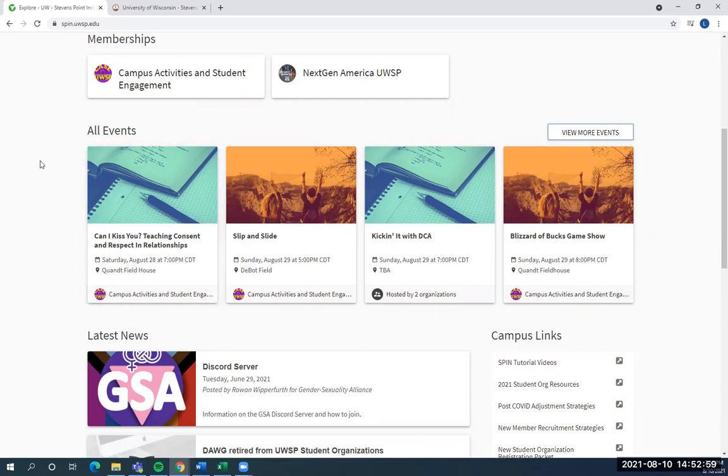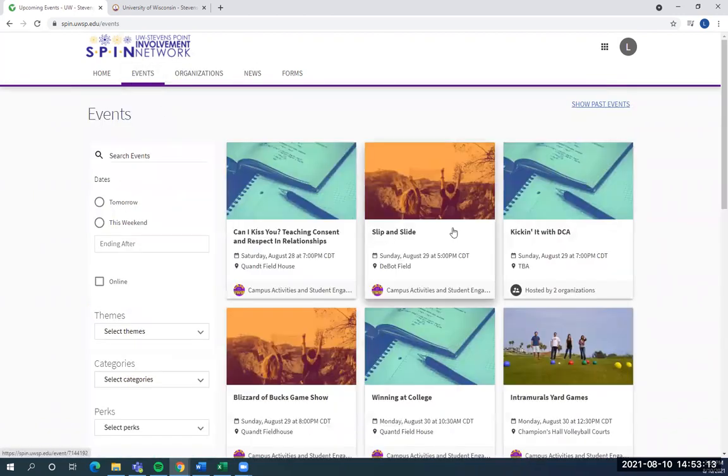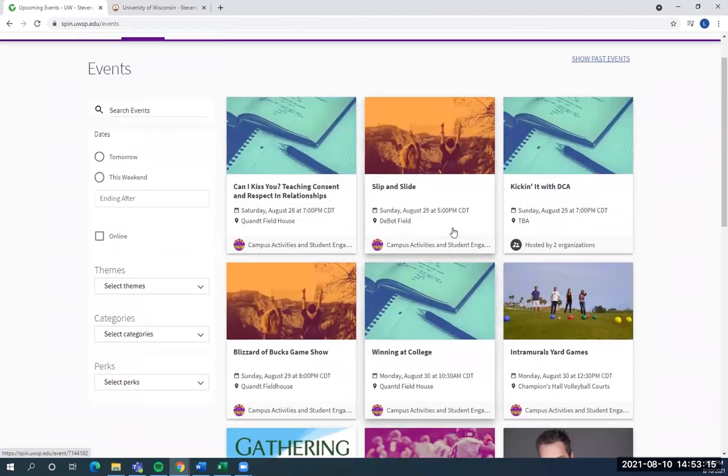One of the coolest things about the event part is you not only see all the events here, you can also click over to the right to click view more events. You can also come up here underneath the SPIN logo, the thing that takes you back to the main landing page. If you click on that, it shows you all the events that are entered into SPIN. So this is great. Say you're wanting to get your students more involved, maybe you're an advisor and you want to get them to be more involved across campus. This is the spot to do it.